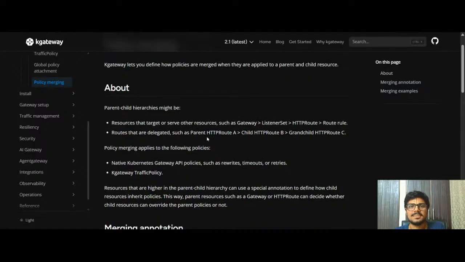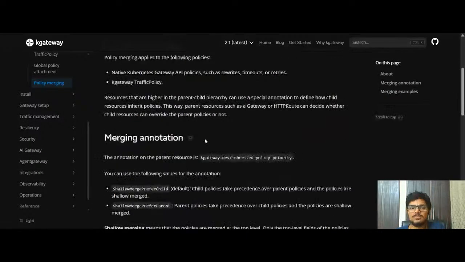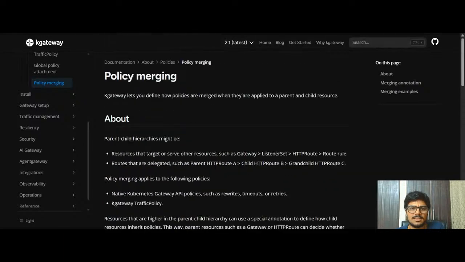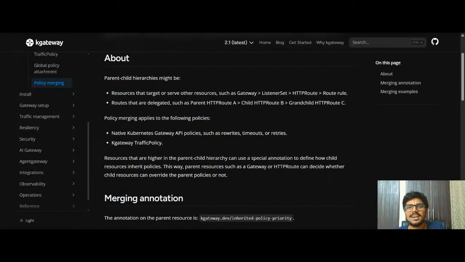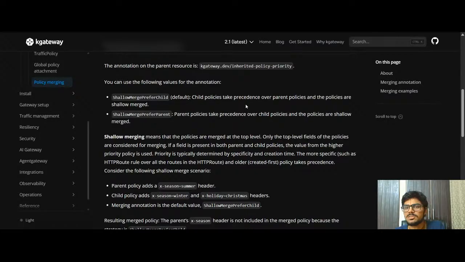As we said, here we have the policy merging. To know more, you can surely reach over to this particular section as well. Parent-child hierarchies, as I said, inheritance policies would be used. Child policies take precedence. It's been kept as the default feature, and the shallow merge prefer parent is the other one. If you want to select that particular thing, then you can just put it. Otherwise, the child's preferences would be kept as a default policy.